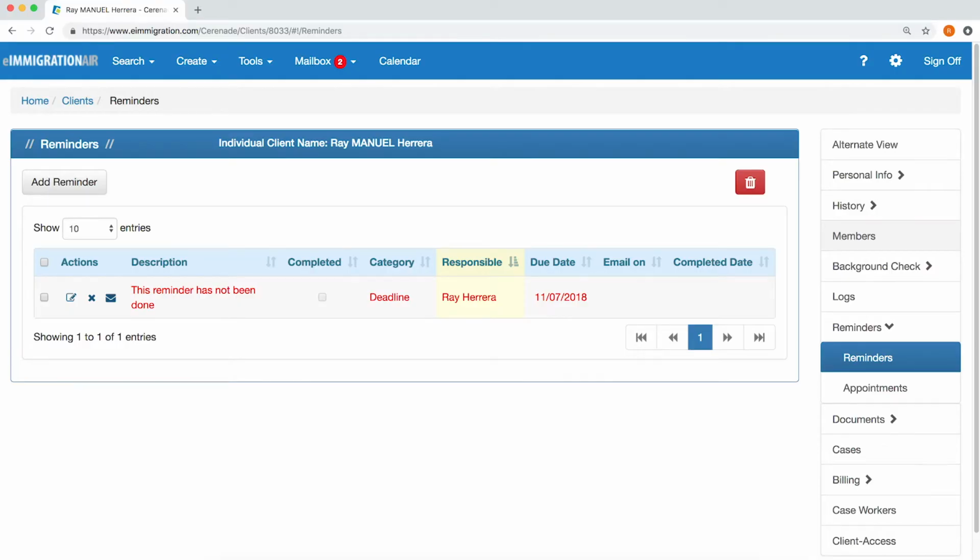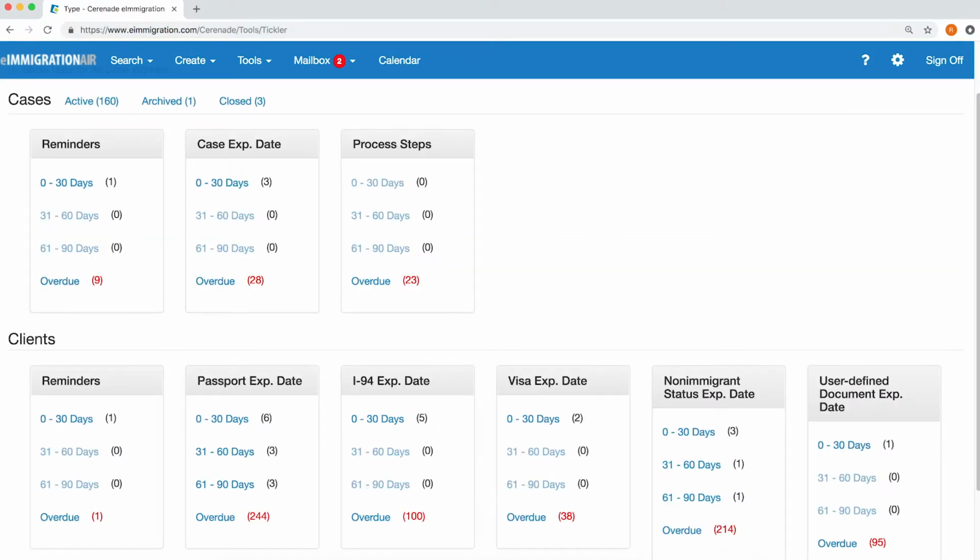If you don't complete the reminder, the system will make this an expired reminder. The next time you come into the reminders, you will notice that the reminder will now appear red to differentiate it from active reminders. Also, the next time you go to the tickler, you will see you have items in the overdue section to let you know that they haven't been completed.